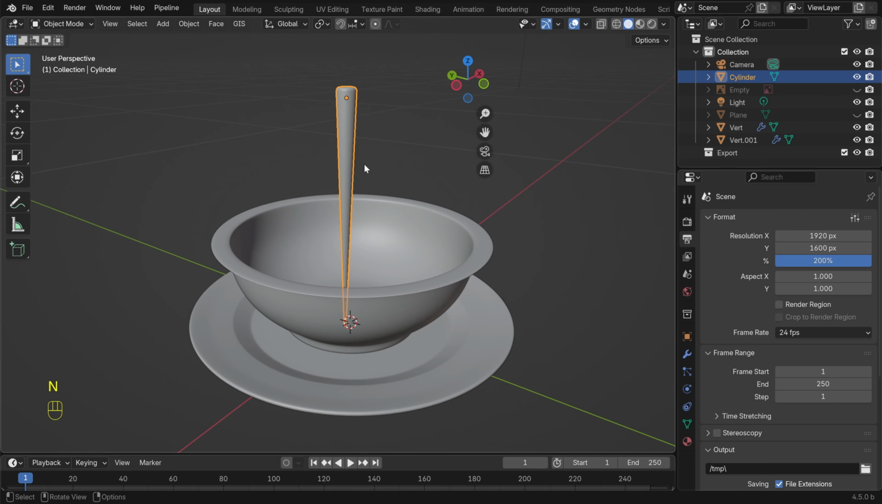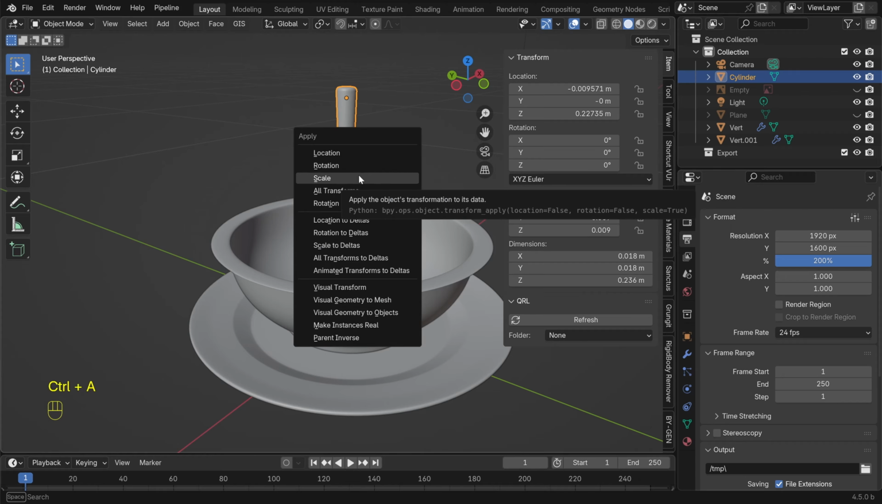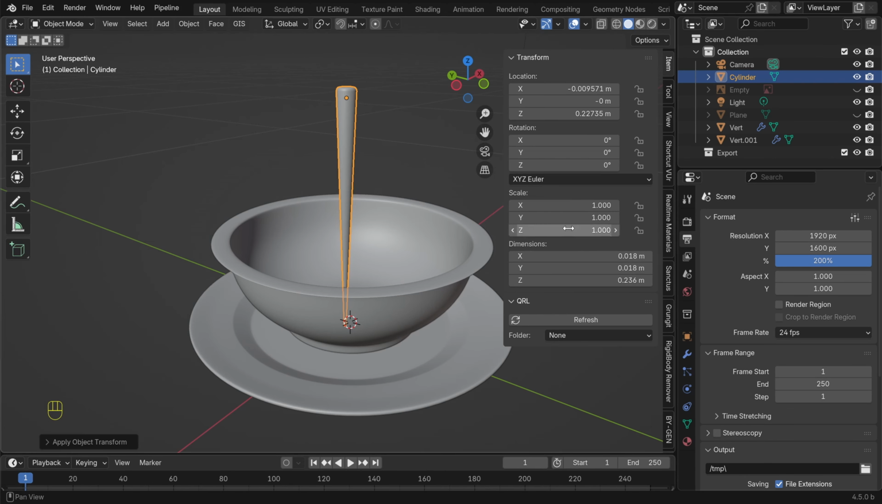Now, if I bring out the sidebar by pressing N, you can see that the scale values aren't set to 1, and that's because I scaled the object down in object mode. It's usually best to keep the scale at 1, since these values can affect how shaders and modifiers behave. This is especially important if the scale isn't uniform, meaning the values aren't the same on all axes. In my case, all 3 axes have the same value, so the scale is uniform, but I still want to reset it to 1. And to do that, I can press Ctrl A and choose Apply Scale, and that will reset the scale values back to 1, while still keeping the dimensions the same.